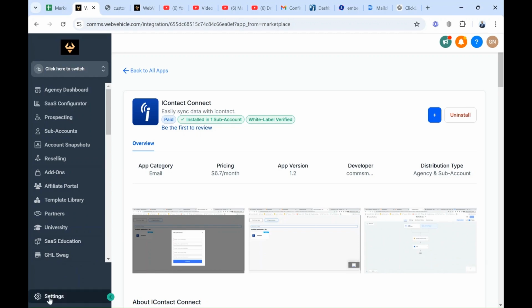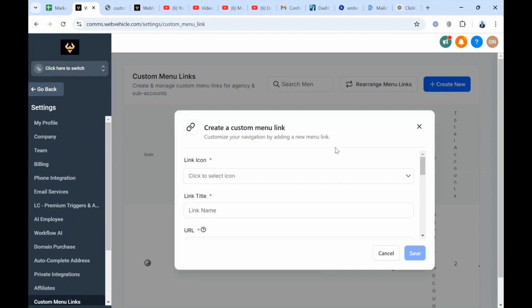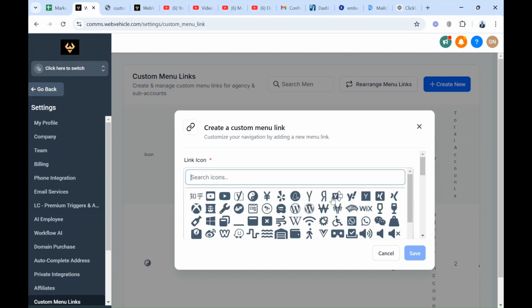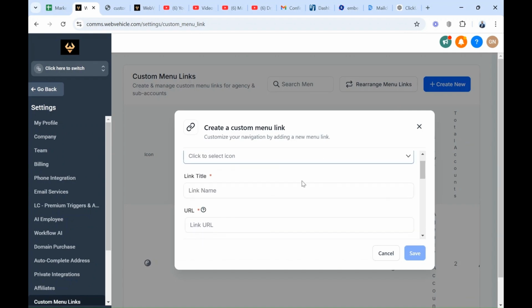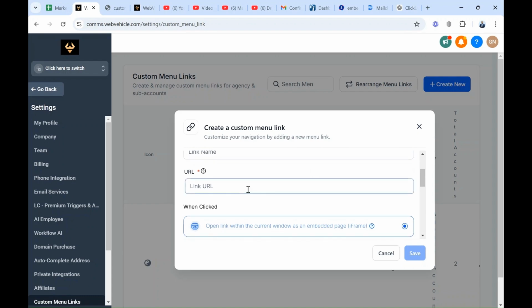We come here to settings, custom menu links. We go on create new. We fill this form. We start by selecting an icon for our custom menu link. We have different icons here. When you're done, you come here, you type a name for your custom menu link. How do you want to name your custom menu link? When you're done, you come here and you paste the custom menu link URL that you copied.